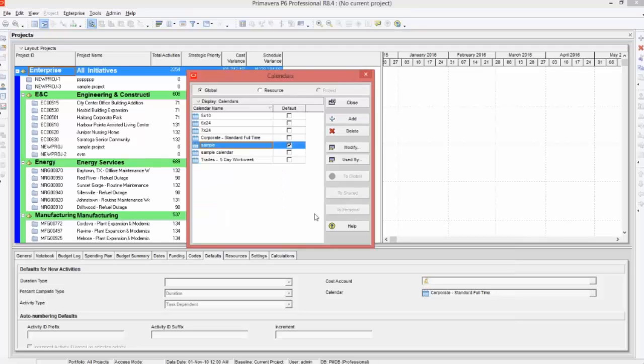This window is called the calendars window. In this window there are some default calendars like 5 days 10-hour working day, 6 days 24-hour working day. These all are standard default calendars that come along with Primavera. Now if you want to create a new calendar, you can press the add button.